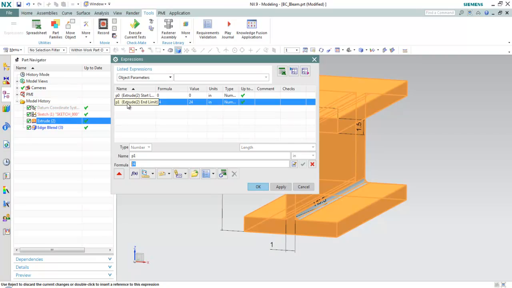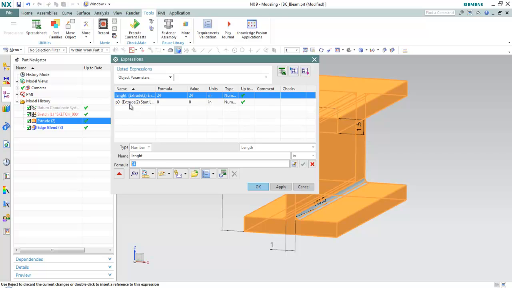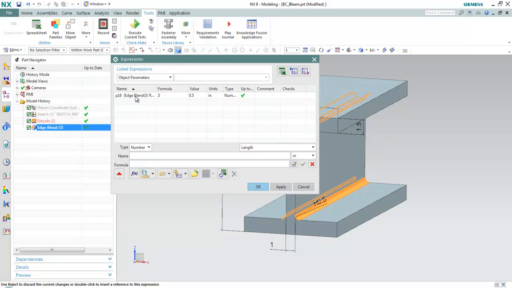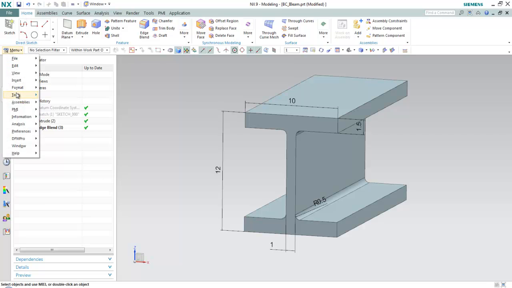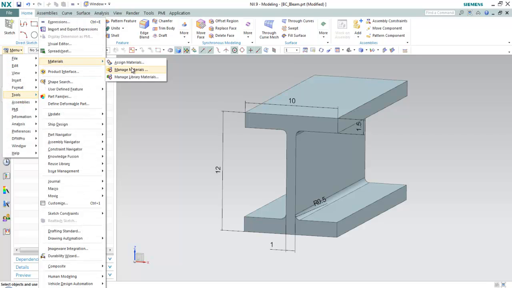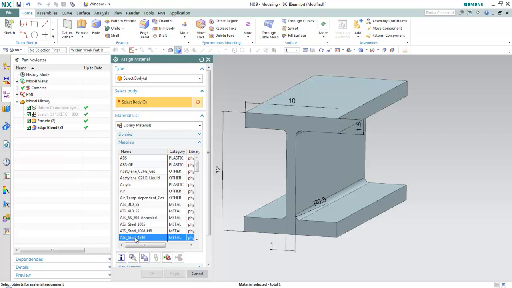If I come down here to extrude, maybe I need P1 to be length. Helps if I can type. There we go. And then finally for the radius, the blend there, let's just call this radius. So those are going to be the expressions that we drive. One more thing I want to do, I want to come up here and assign a material to this part.